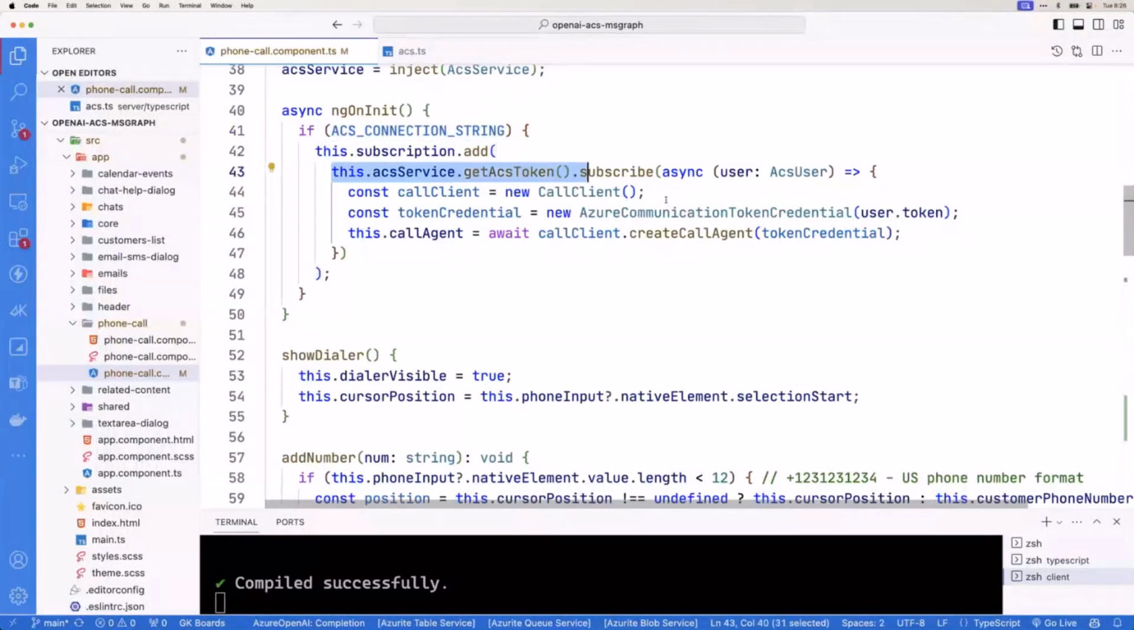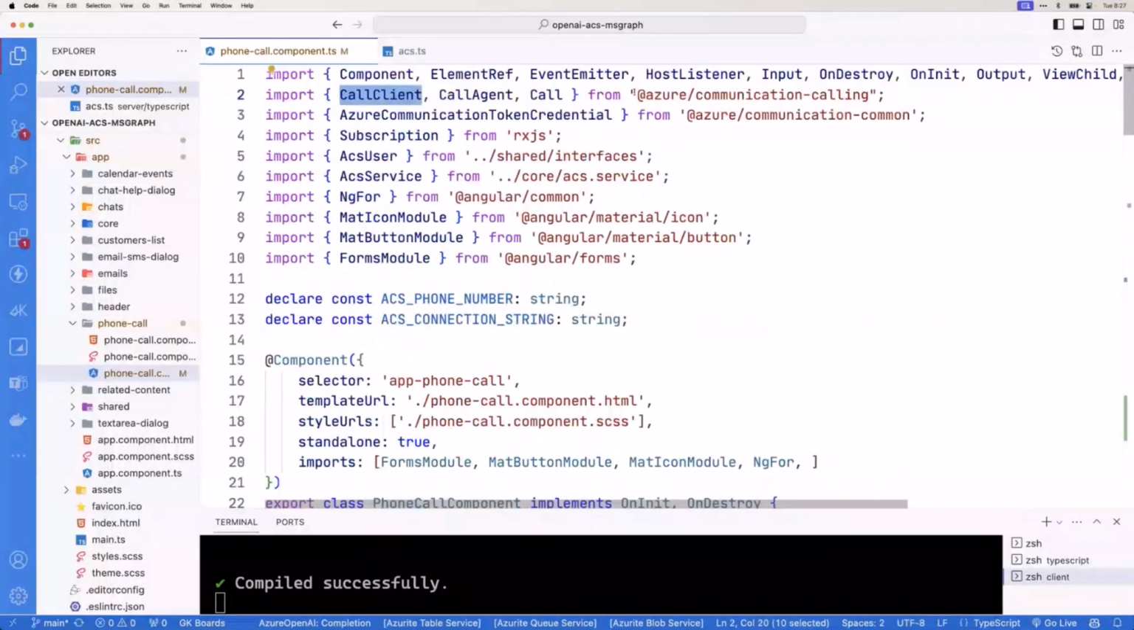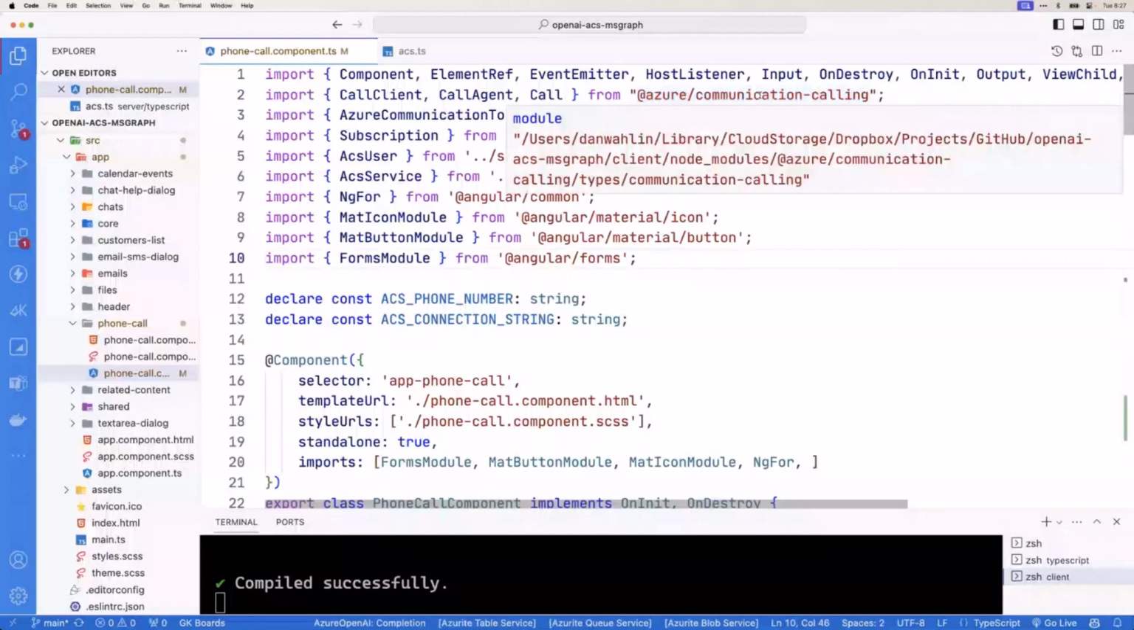And then we're going to use that in this process of creating what's called a call client. Now, if I scroll back up, notice call client is part of Azure Communication Calling. So there's two main packages I'm using here. I have that communication calling, and then I also have the communication common.